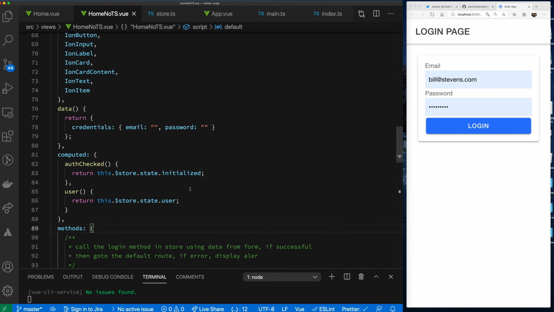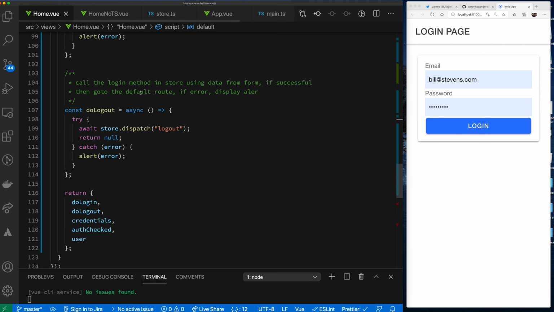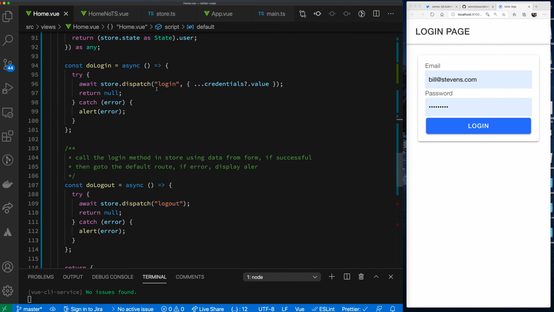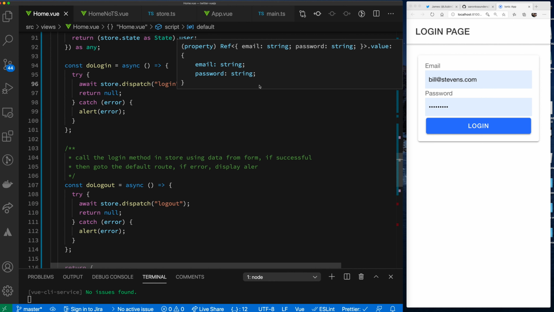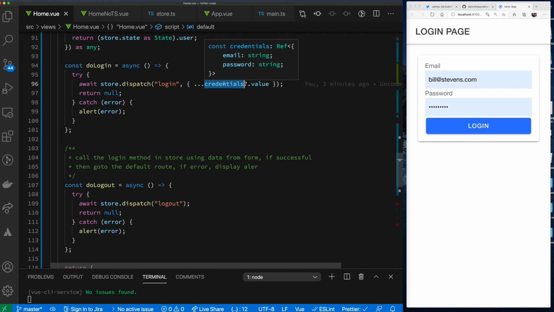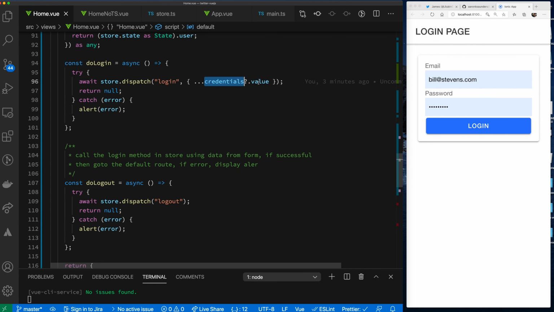One thing to note, because people trip on it often, is that if you notice here when I'm destructuring the credentials, because this is a reference I'm working with, I have to actually go down to value to get it. If you just try to destructure credentials, it'll throw an error. You have to say credentials and get the value. And that's how you get what you need.